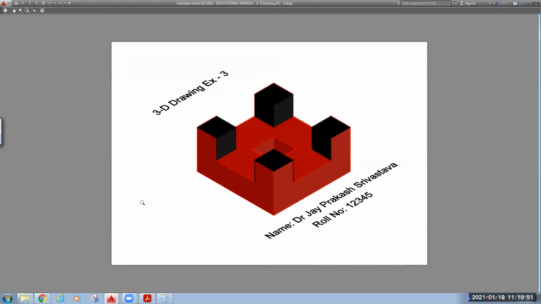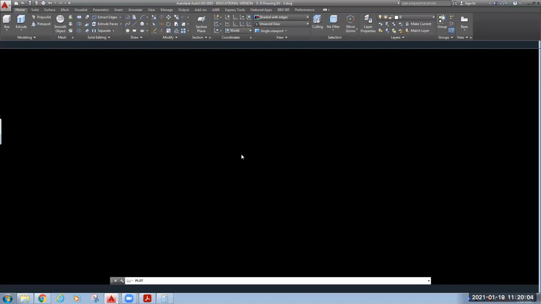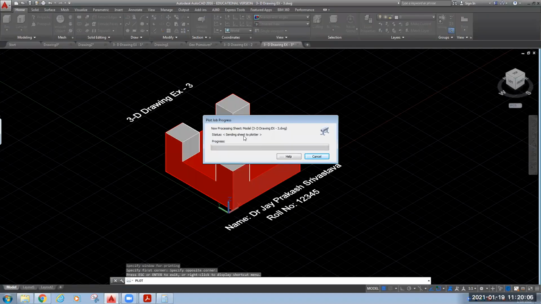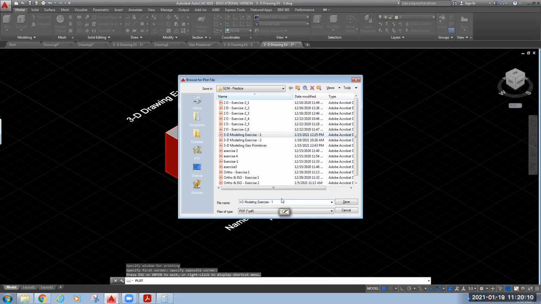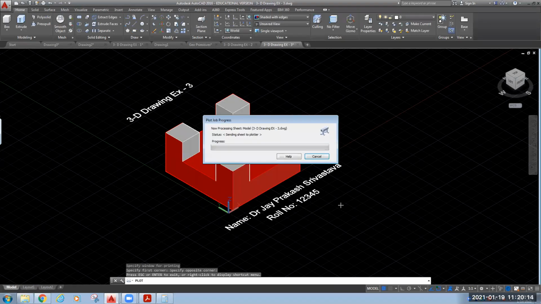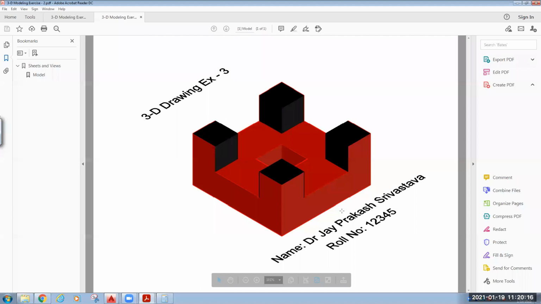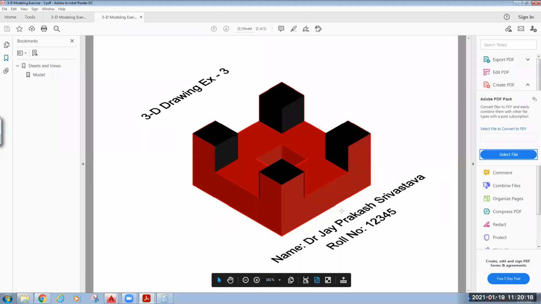Okay, so you can change the color as per your choice. Here it is looking like this. If you want to change the color, you can change it. It is up to you. And then click on this plot again. Save this as 3D modeling exercise number 3. Save it. So this is how your PDF will come.